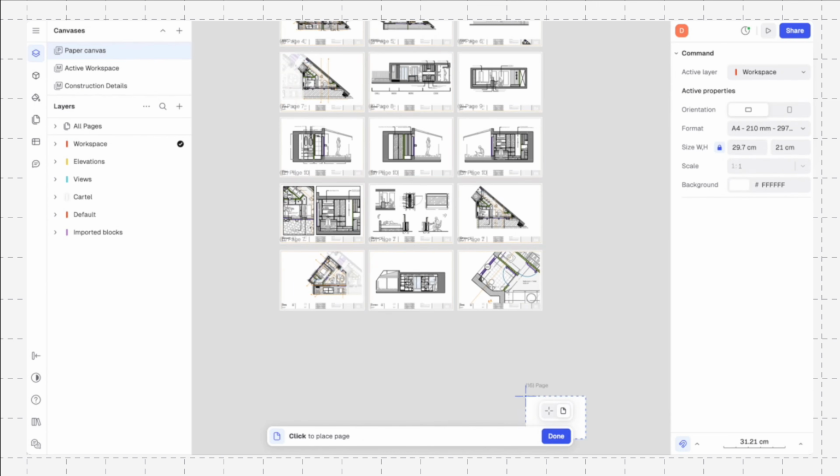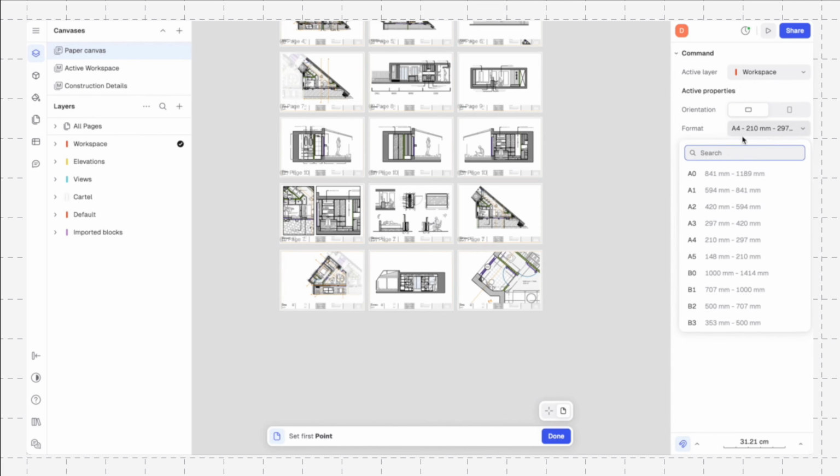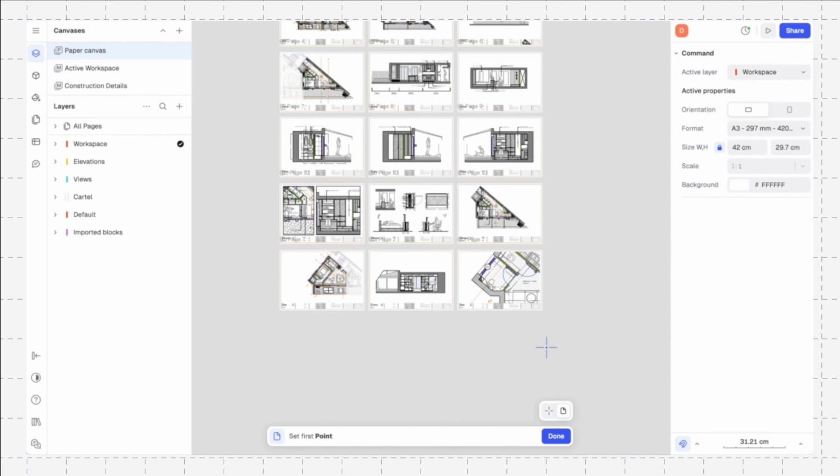Now you're going to have 2 options. You can either select a sized page or you can drag a custom size. But because we want to keep everything in the real world according to real paper sizes, we're going to choose to insert a page, and we're going to choose the size A3 to match the other pages on the sheet.